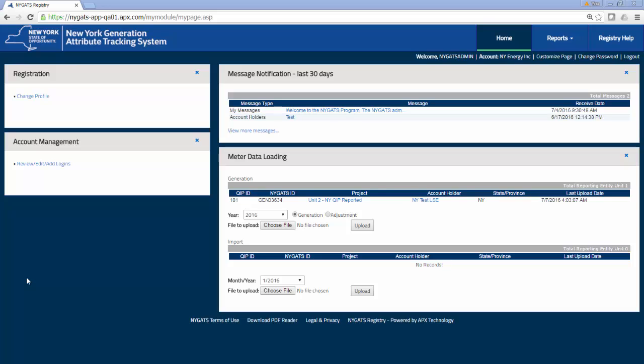A QIP can only load data for projects that have designated the QIP in the registration with a QIP assigned by the QIP account manager. The qualified independent party must assign a unique QIP ID for each project they report. The list of projects assigned to the QIP can be located in the QIP's meter data loading module.